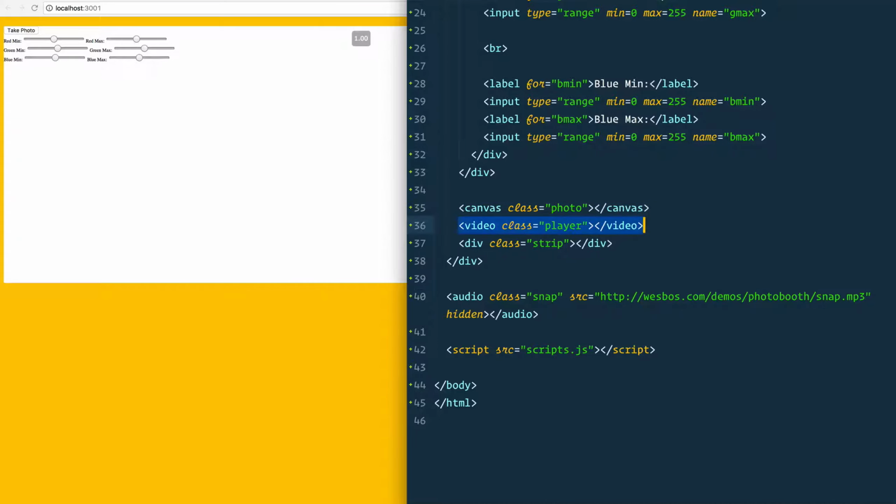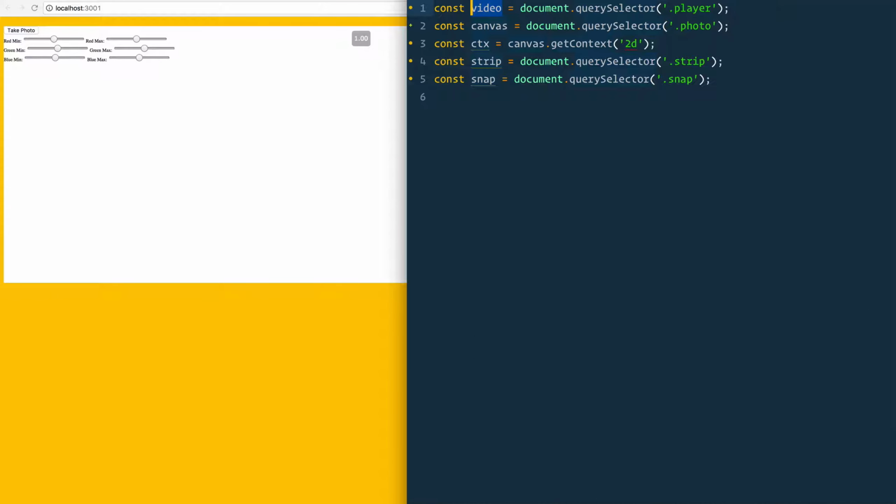But just know that the video is going to come off the webcam on the video element, and we're going to dump it into the canvas every so often. And then finally, the strip, that's where we're going to put all of our images. So that's what that video canvas context is, where the work happens.